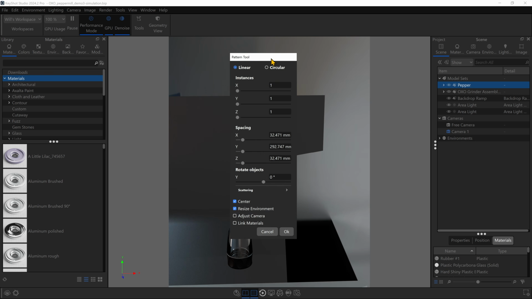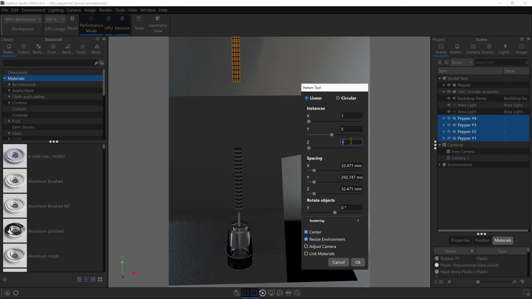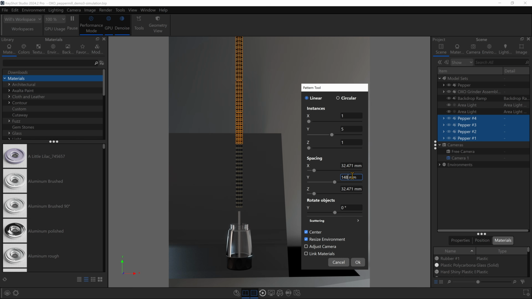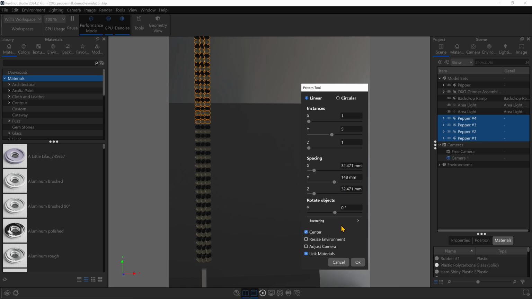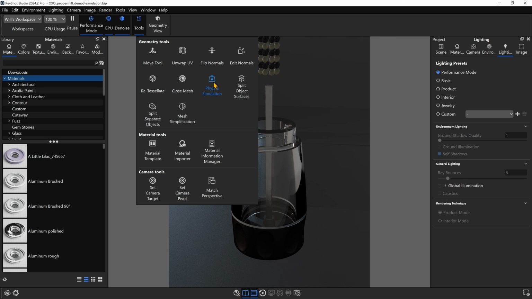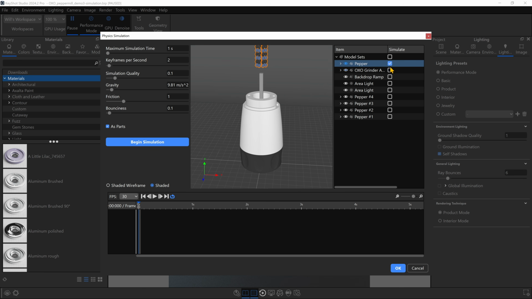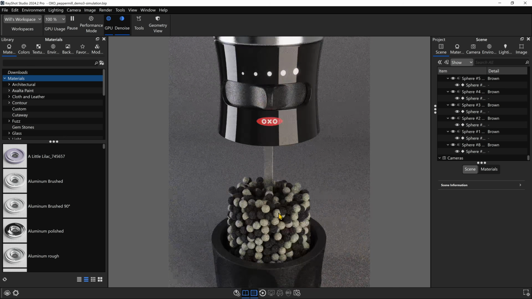The pattern tool was used again to make 4 more copies of my first array, resulting in a column of 1,280 peppercorns. I was careful to save often throughout this process because the simulation tool is not very stable in KeyShot. In order to simulate over 1,000 items without crashing, I set my simulation settings really low. Maximum time was reduced from 4 seconds to 1 second. Keyframes per second was reduced from 30 to 2, and simulation quality was left at 0.1. This took a little over 2 minutes to finish.